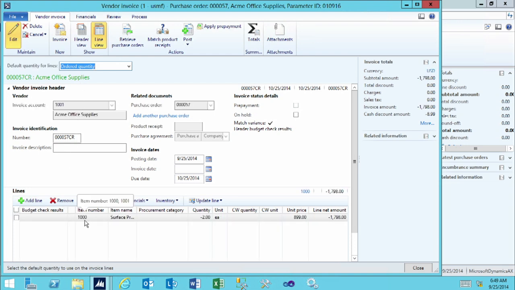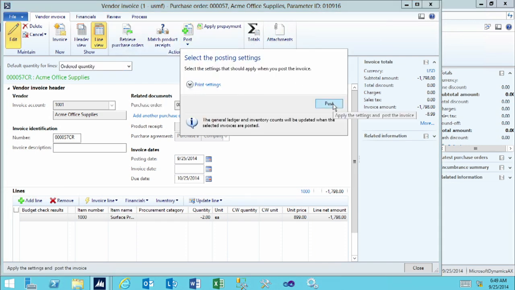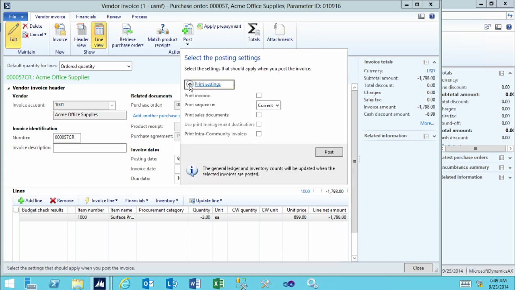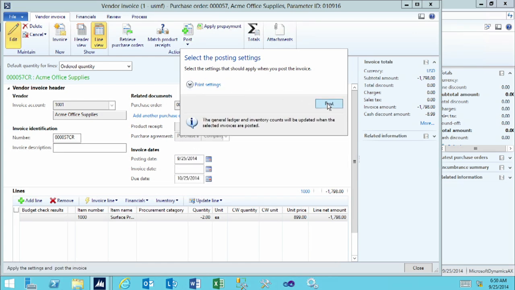Here you can see that the line is now added to my invoice. You can update the dates for posting, and if required, three-way matches can be performed. When you're ready, you can go ahead and post the invoice by clicking Post and then clicking Post again. If required, you could print this document to send it with the check remittance, or you could mail it to your vendor. I'm not going to print this. I'm just simply going to click the Post button.